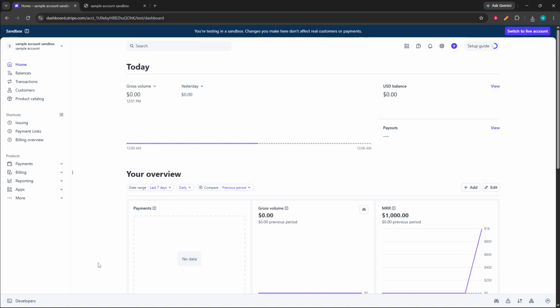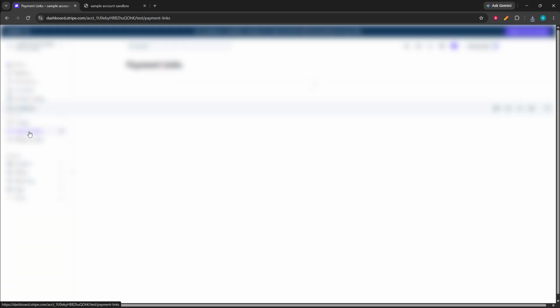In today's video, I am going to teach you how to use a Stripe checkout page. To begin, make sure you are already logged in to your Stripe dashboard. Once you are inside the dashboard, look to the left-hand navigation menu and click Payment Links. This will open the section where your saved payment links are listed.